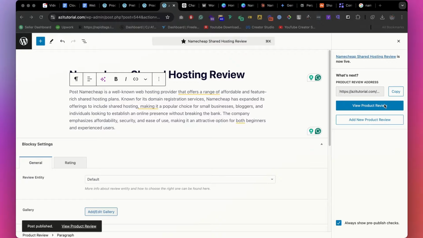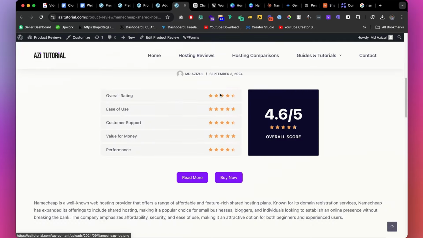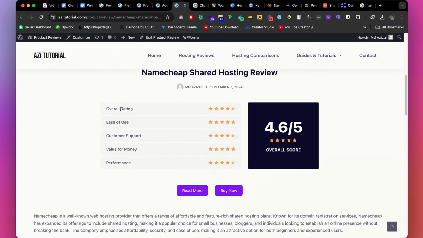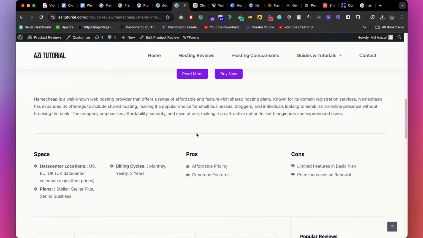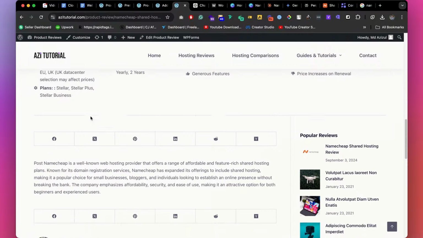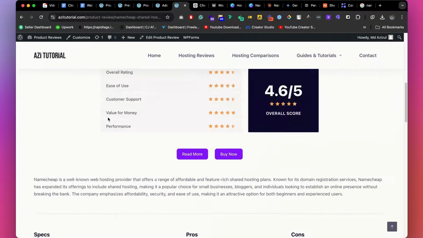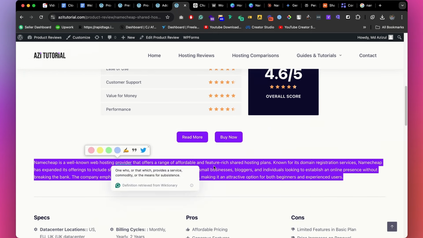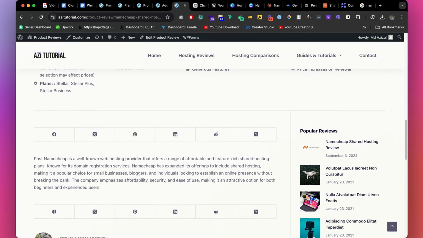And now let's say this button, like view product review. All right, so now as you can see, this is the review we made. This is easy rating. If you click on no more, then they're gonna get to see no more about it, like specs and pros and cons, everything they're gonna get to see in here. And this is all about the text. This is about the short description one that we write before, and this is all about the post.